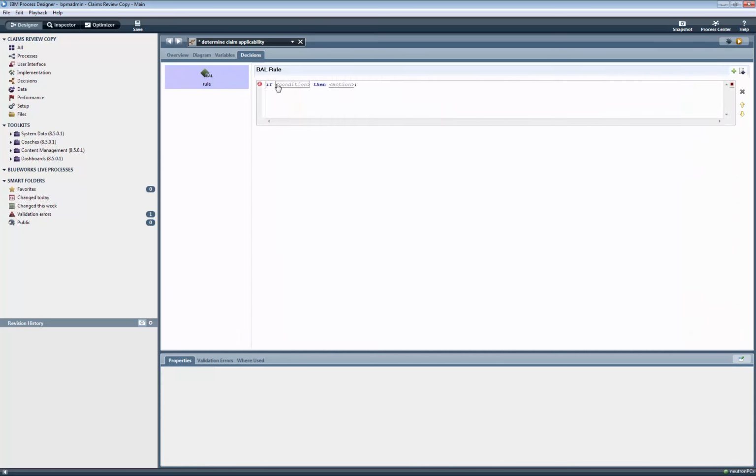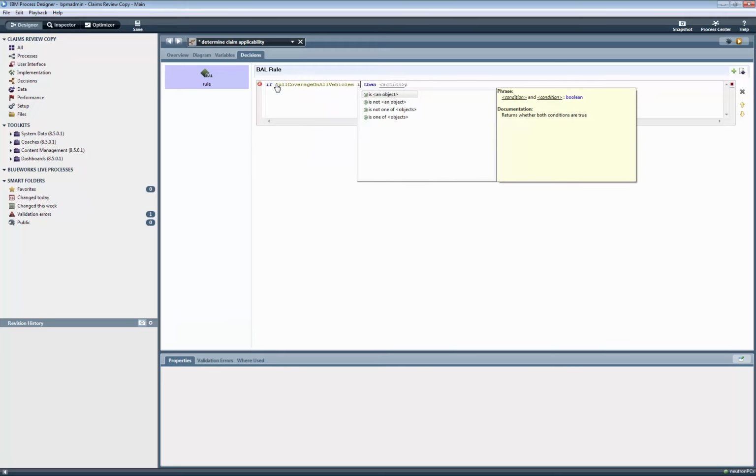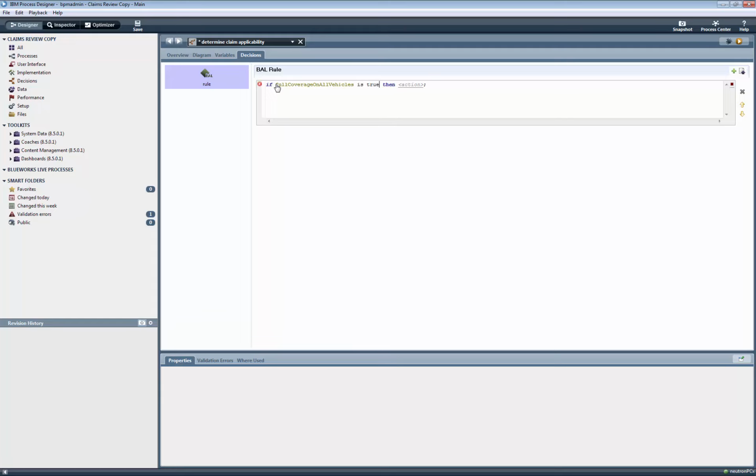We switch to the Decisions tab and we type a very simple rule that says if full coverage in all vehicles is true and the claim date is after July 4, then set the claim applicable variable to true.